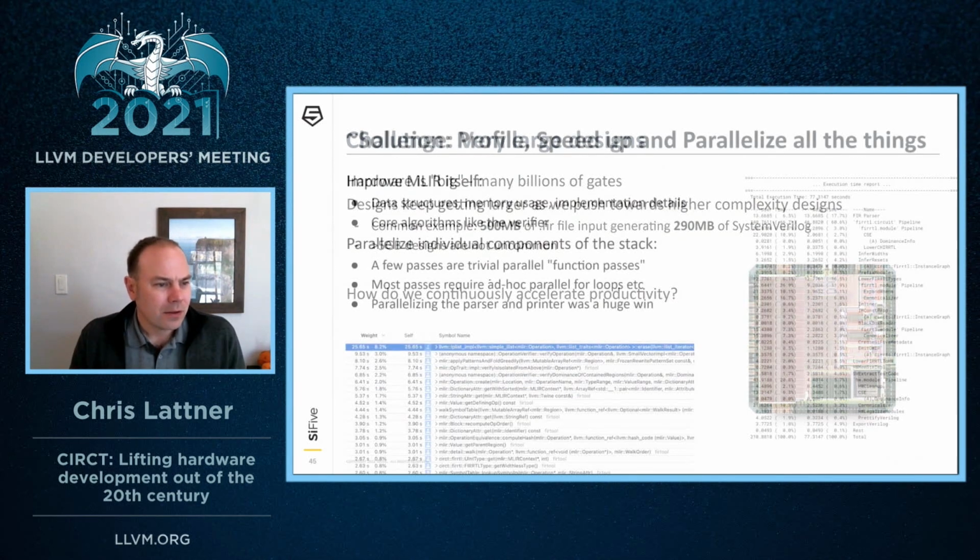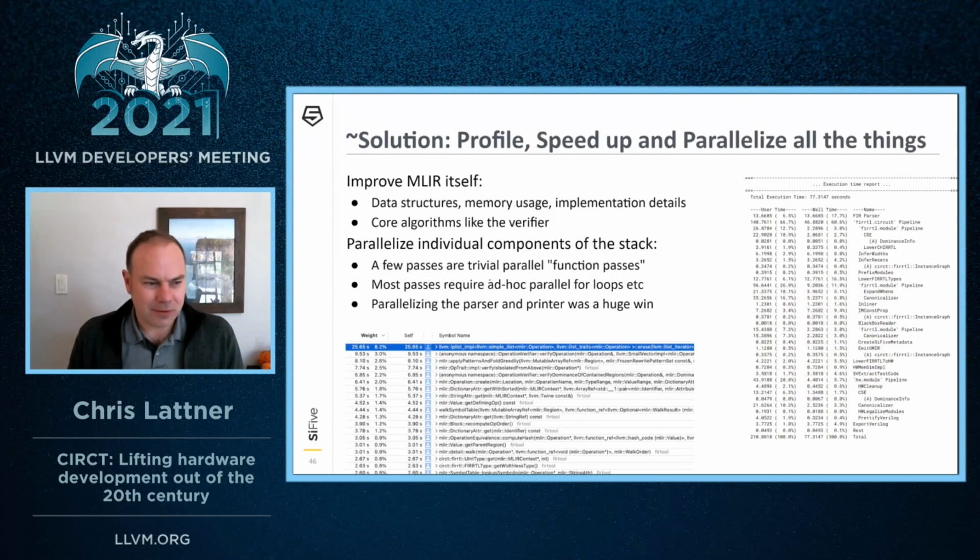Next. And the answer for this is to make MLIR go fast. We've put a lot of work into making the MLIR data structures and memory usage better, and we've been working with the community to help improve things. We've also been pushing parallelization into the compiler in a way that I don't think anybody else has done. We've even gone so far as to parallelize our parser and our printer, which was a huge win. And we've gotten really good results out of this.